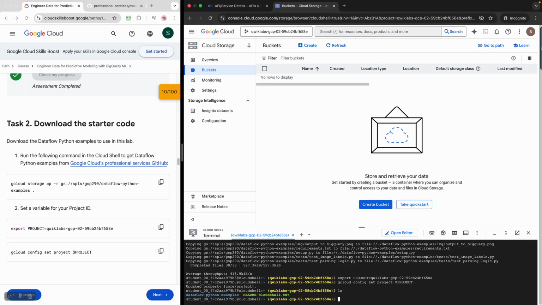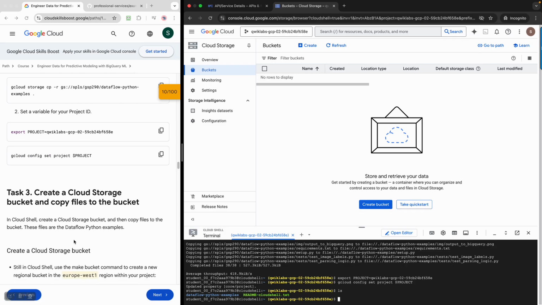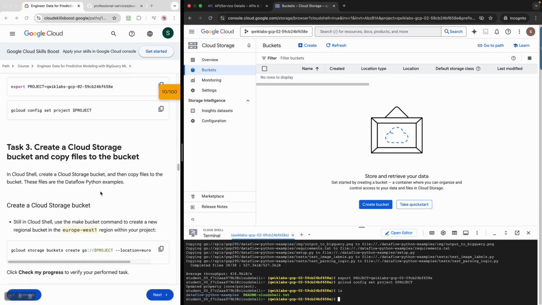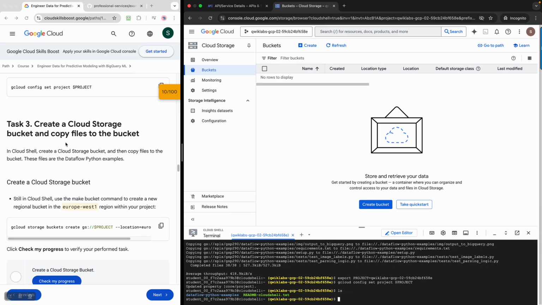If you see the downloaded files, you can find them in this Dataflow Python examples directory. When you run ls on the directory, we'll be able to see them. Now we have set the variable for the project ID and the configuration set to the project. Now create a Cloud Storage bucket and copy the files.